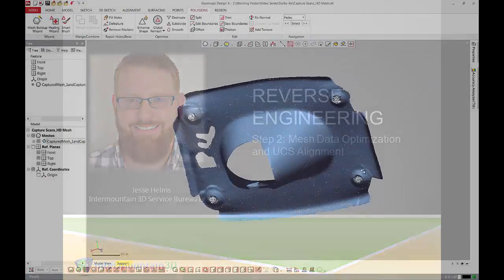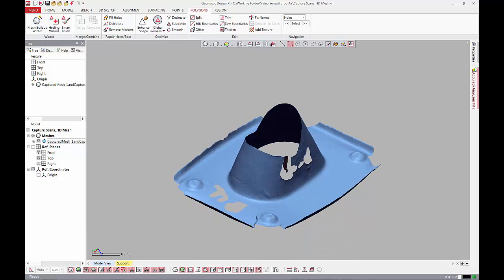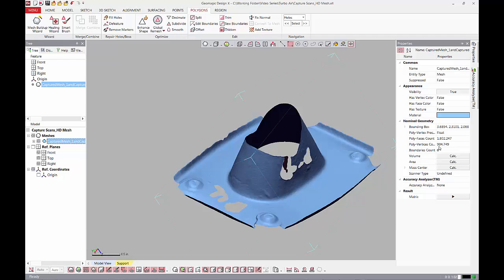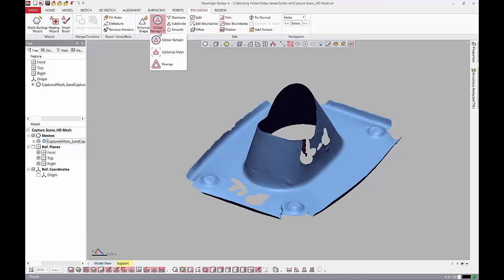In the previous part, we took the scan data and created a high definition mesh. Now this high definition mesh has some properties, and here we can see that it has about 1.8 million polyface counts, or triangles. So one of the things we can do when processing this data to get it ready for CAD data is things like global remesh and also optimize mesh.